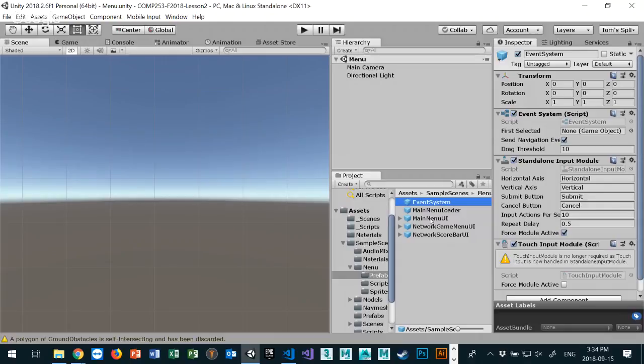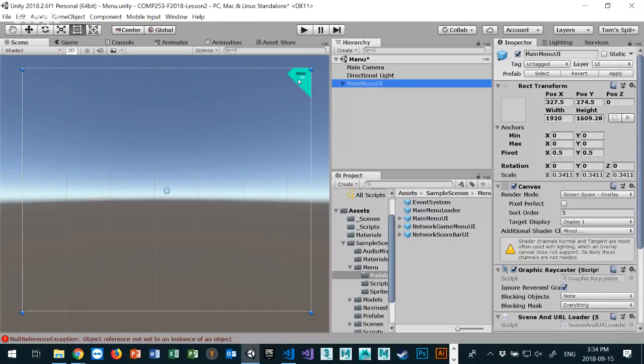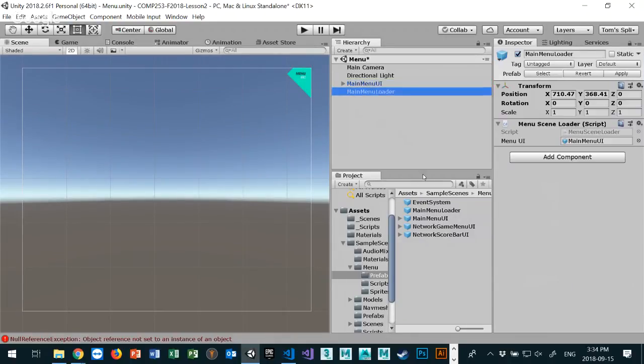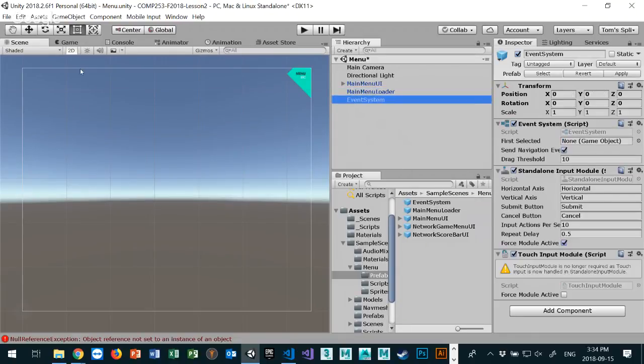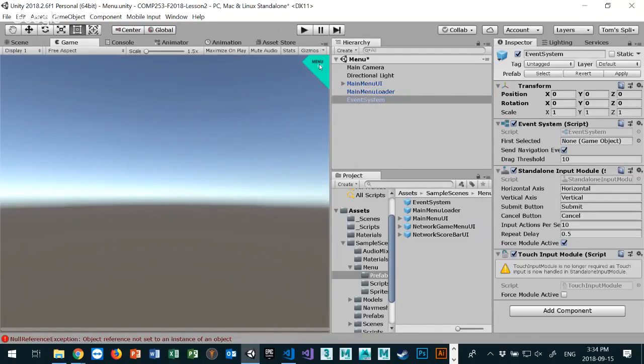Okay, so these prefabs here, right, I have something called a menu UI. If I pull it into my scene, you can see that I have a little menu. And I also have a network game menu and a network score bar. And I also have a menu loader. Here's my menu loader and an event system. In the game, it doesn't look like anything except for this little thing right here.